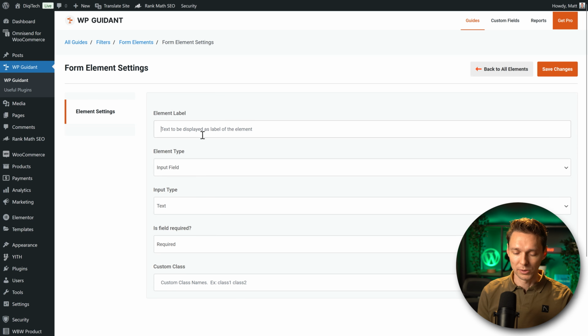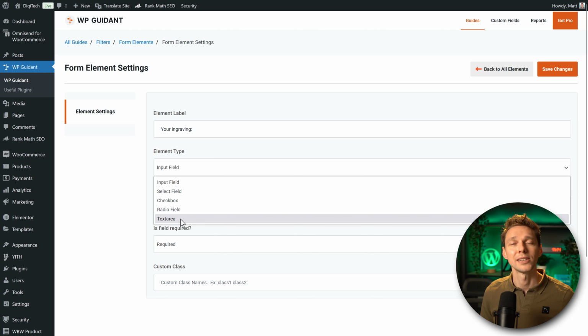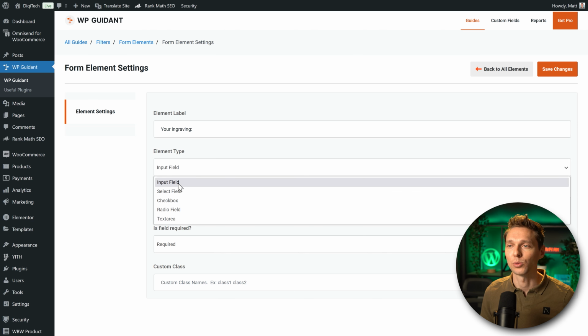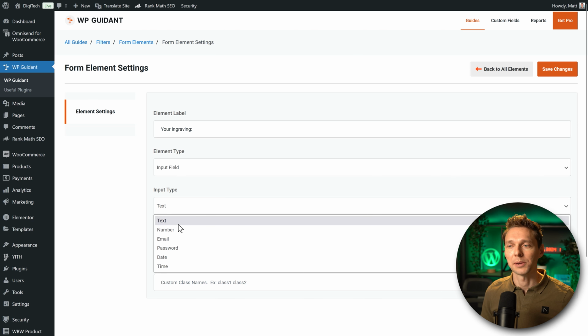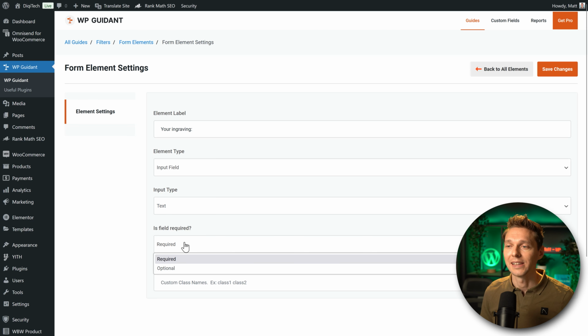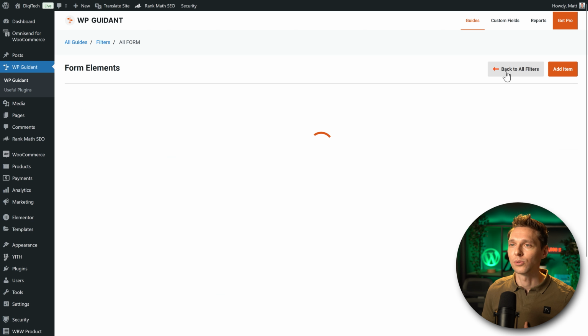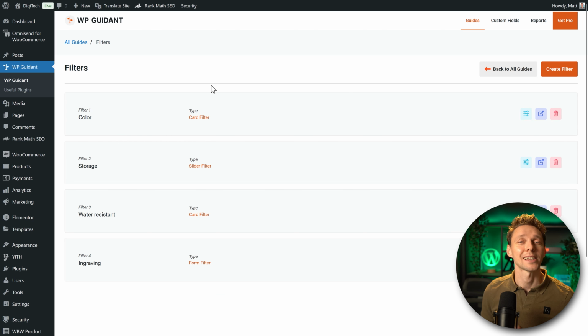The element label would be your engraving. The input type should be an input field, select field, checkbox, radio field, or text area. Let's go with the input field. The input type can be text, number, email, password, date, or time. Let's go with text. And this field is optional because they can leave it empty. Custom class name, that's not applicable. So this is great. We press save changes. Then we go back to all elements. And then we have created our first guide.